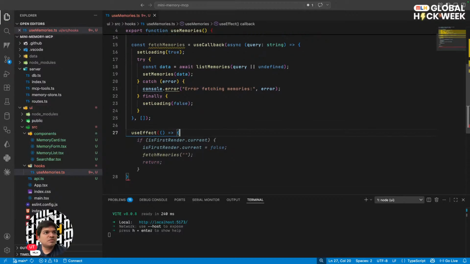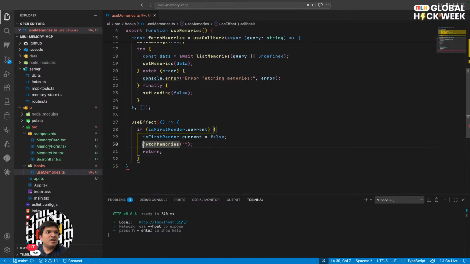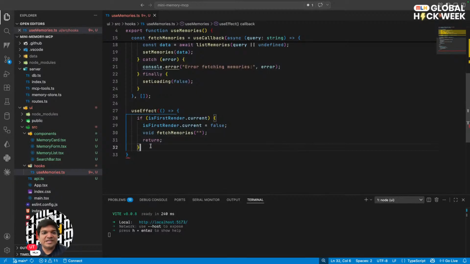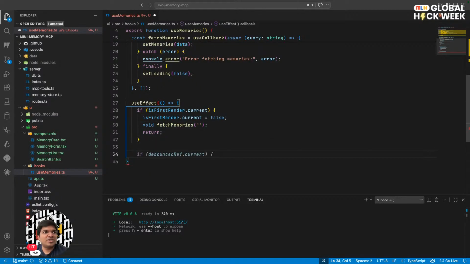Hmm. Is first render dot current? Yes, this, yes, yep. Fetch memories and return. Perfect. Okay. What would be the return type of this? It is going to be void, so you can just add that. Good to add, not really needed, but just good to add.